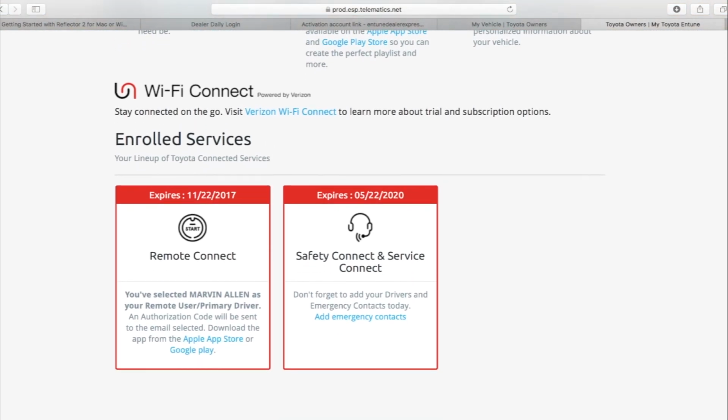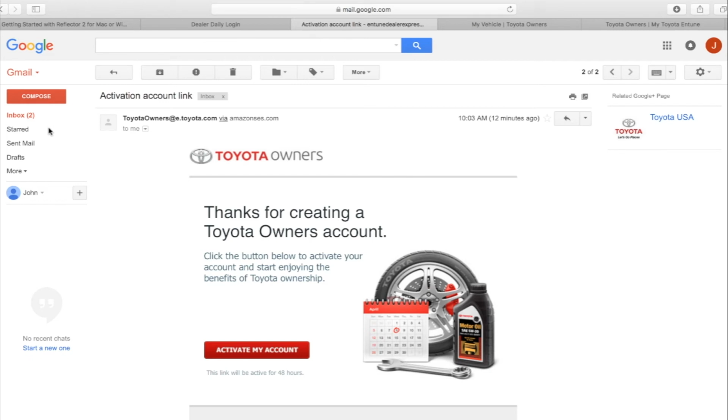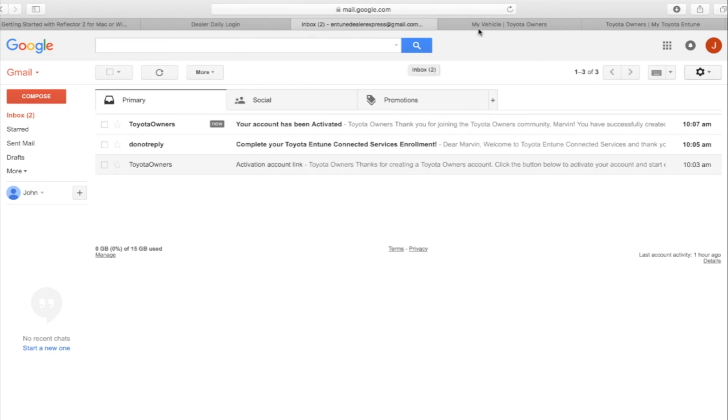And then here it shows you your enrolled services, your lineup as far as what you signed up for: Remote and Safety Connect and Service Connect. So I'm going to go back to the email now. The customer is finished. I'm going to go back to the email. Let's refresh.